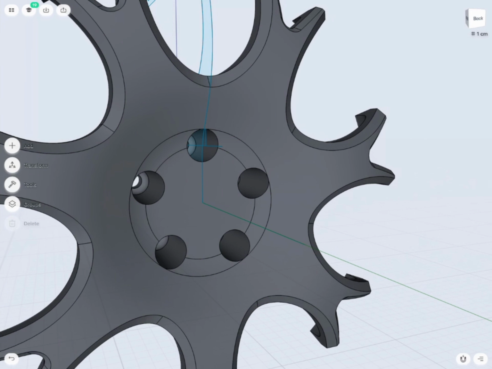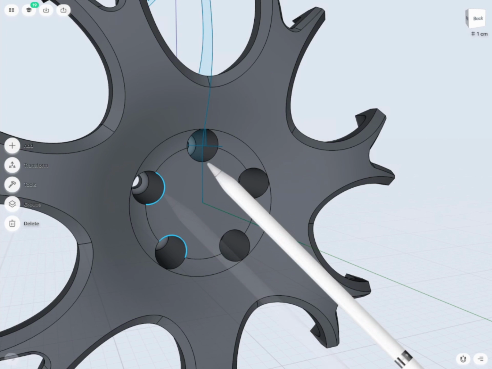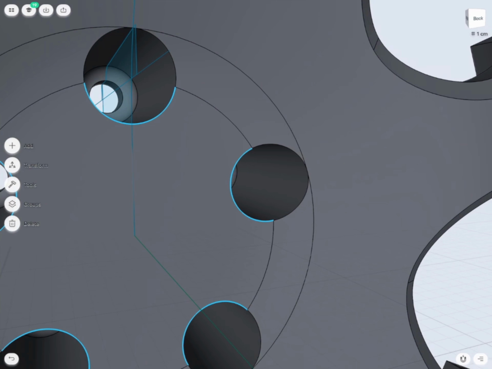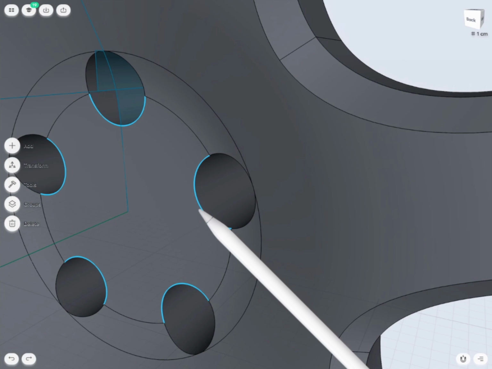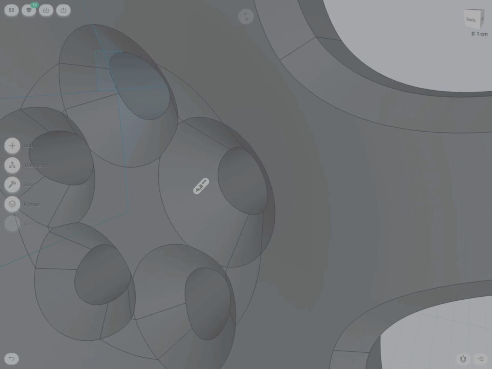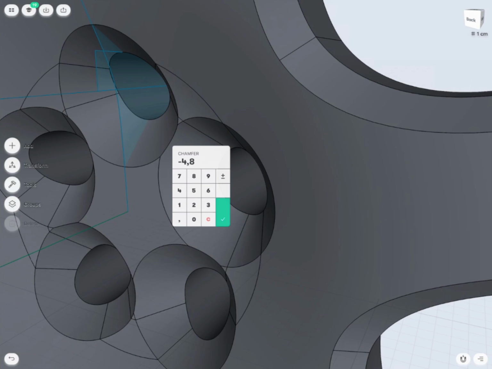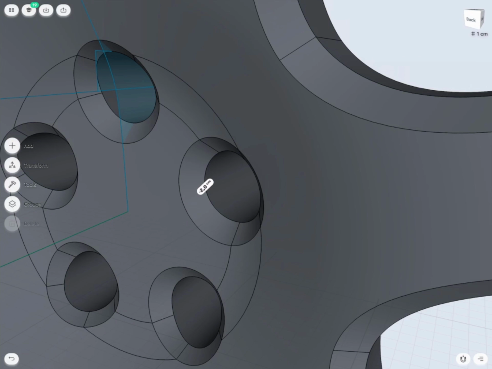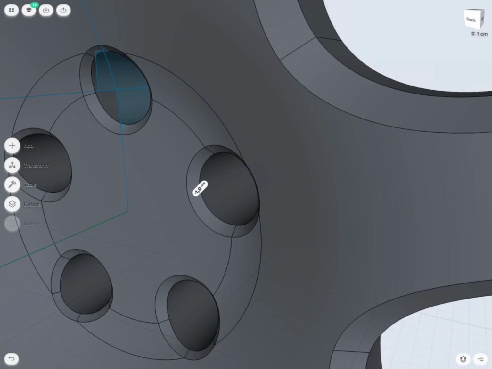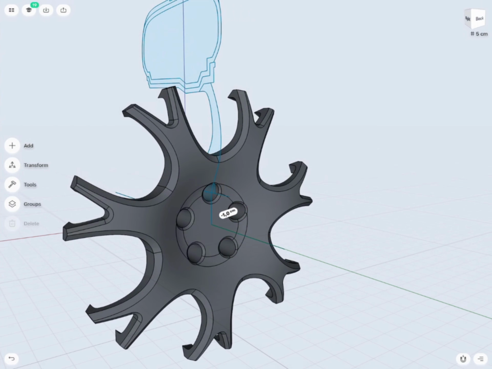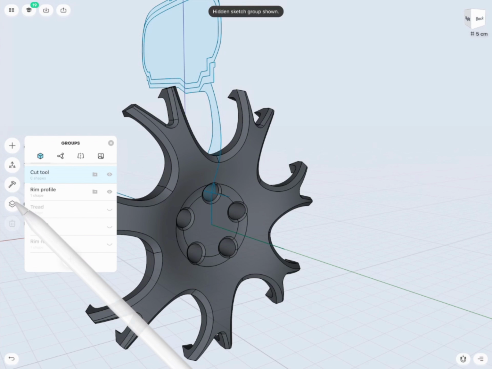So now the last touch is a chamfer. So in this case, you don't have to select the all round loop. You can just select one edge and then push your pencil up or down, whether you want to select chamfer or fillet. Okay, looks great.